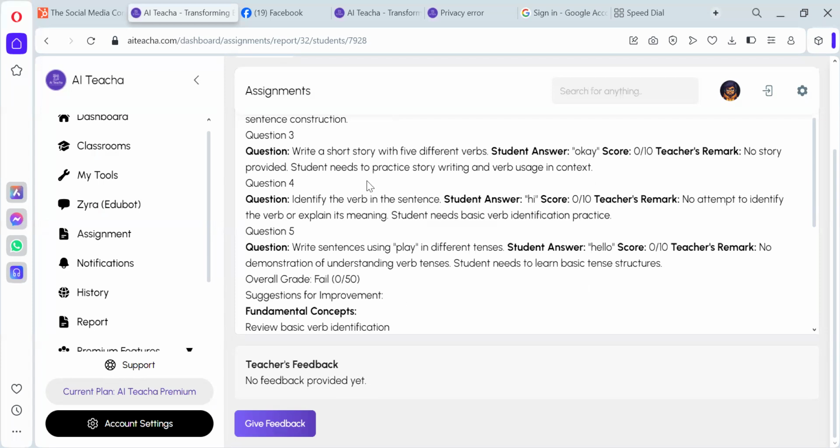So you can copy this remark, right? You can copy all of this remark and just add it here for your student, because I think it has written a remark for you here. No story provided. Student needs to practice story writing and verb usage in context, right? So you can either copy that if it's good enough, or you can type yours.